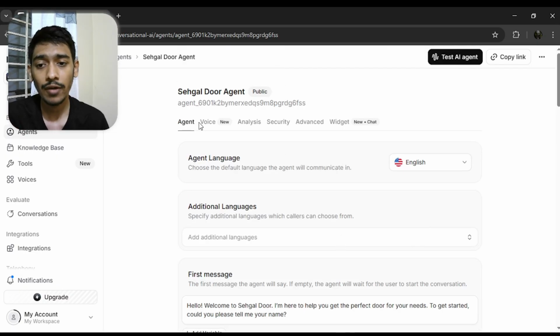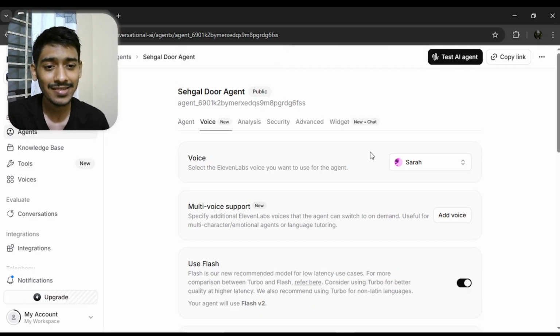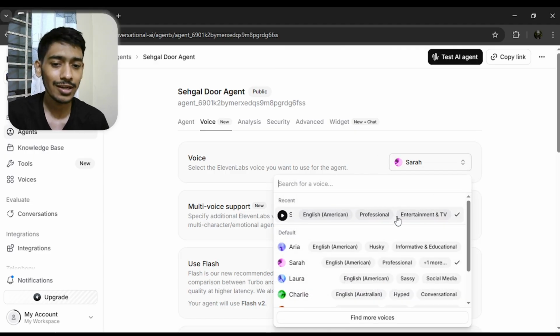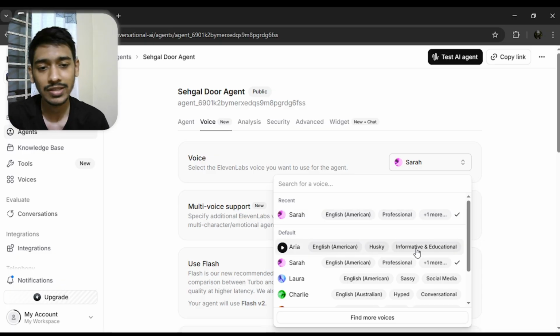Now the second step: you have to select a voice, and in this case I'm using Sarah. You can use different kinds of voices. If you want, just go with resume, and you can listen to which voice you really like, then just go and select that.